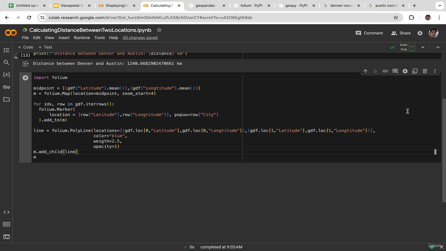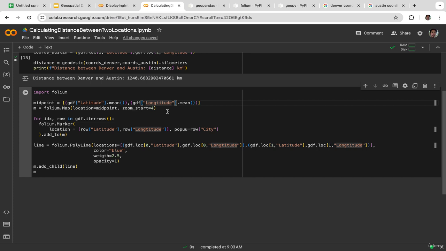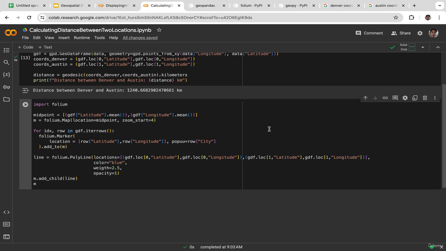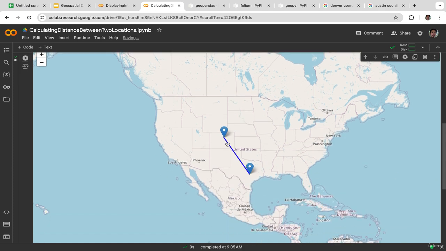Before compiling the code, guys, there are a few mistakes that we need to fix. So this is supposed to be longitude, not longitute, alright? So just get rid of the T. I really apologize for these spelling errors, guys. Okay, so now let's compile the code. And here is the result. As you guys can see, this is Denver and this is Austin. And there is a blue line connecting Denver to Austin.